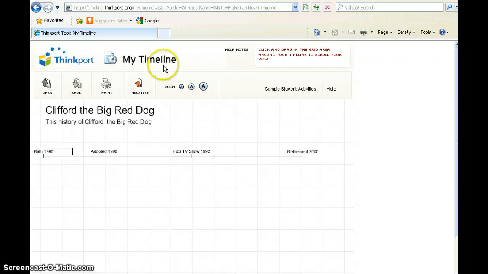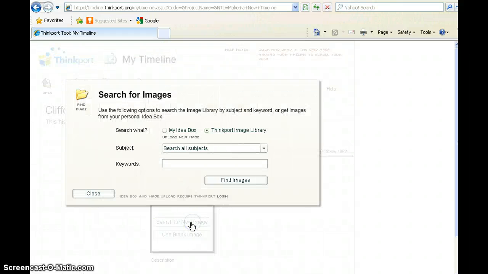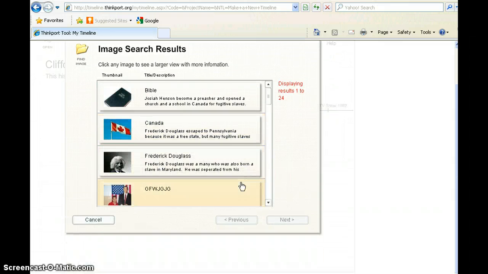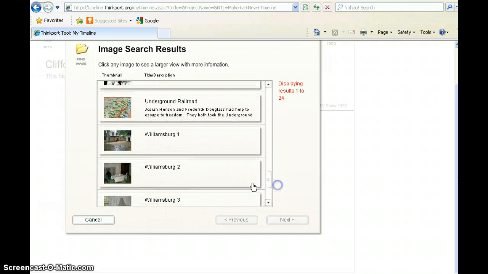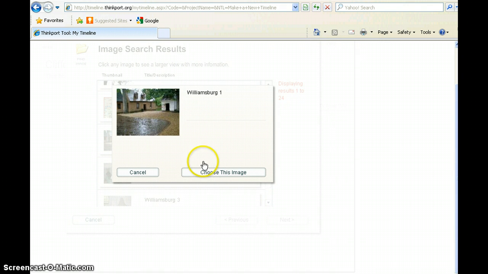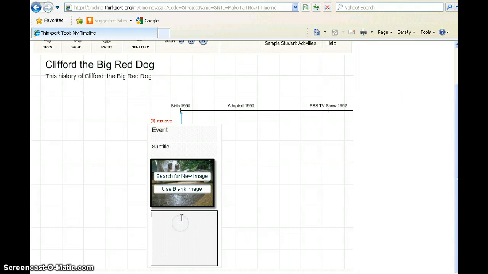I'm going to start here with a birth. I don't know when he was born. I'm just making this up. And I'm going to search for a new image. And of course, I don't have a picture of Clifford at this time. So I'm going to just find an image just to repeat the process. I said birth, so I'm going to put him in a house. And I think I have a picture of a house. Okay. And that'll do. Let's assume he was born in this house. And I choose this image. And I can type, Clifford was born, or maybe outside the house on the porch. Okay, etc. I'm just literally making this stuff up.